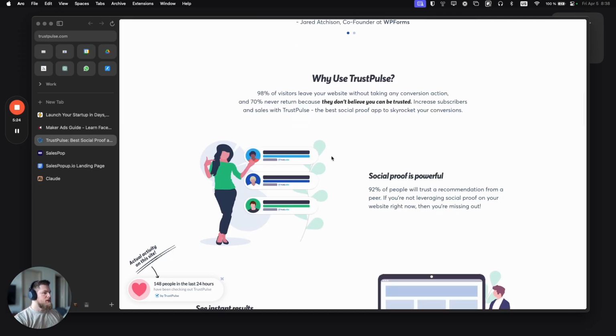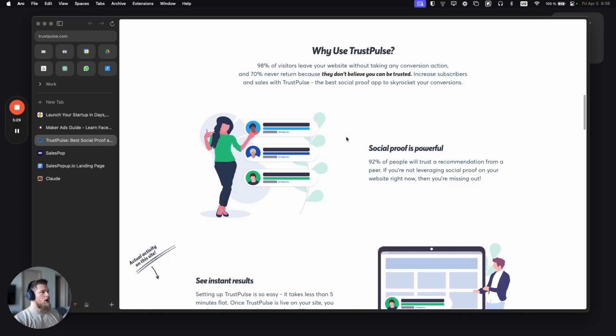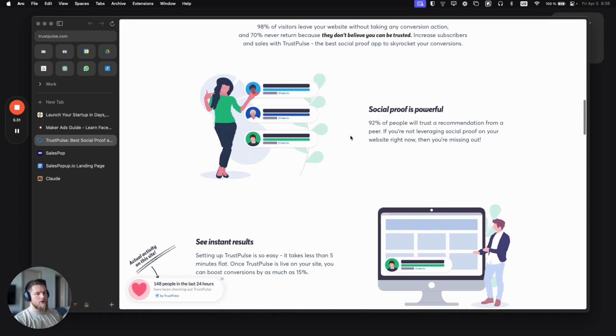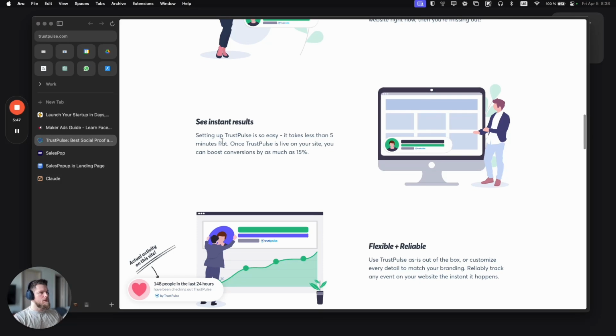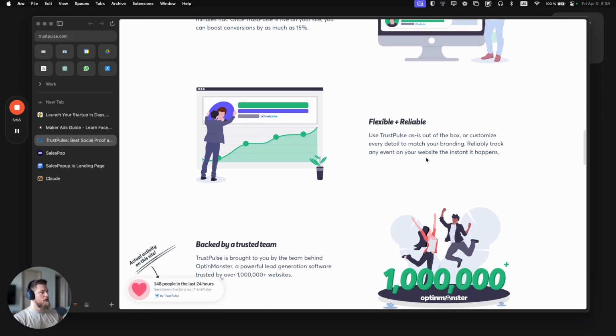So I actually like this section where it's like why use TrustPulse, but it's more like features and benefits sort of, but in a simplified way. So 92% of people will trust a recommendation from a peer. So that's a good number. See instant result. It takes less than 5 minutes to install. Use it out of the box or customize every detail.